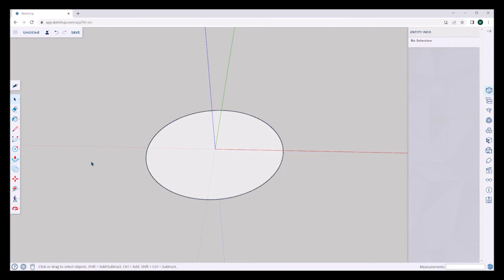We are going to want to expand on this, so let's see what tools they have to offer us. They've got the union. They've got the outer shell. Okay, so they've got those tools. Cool. All right, they've got Follow Me. Sweet. They've got Push/Pull. All right, and then here's the offset.